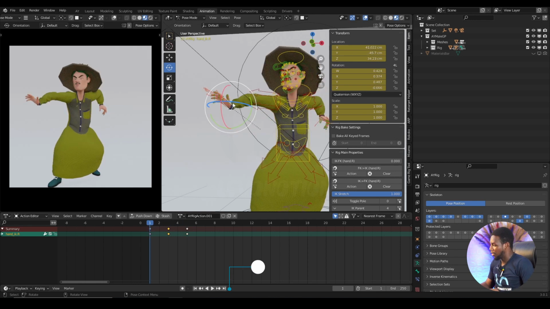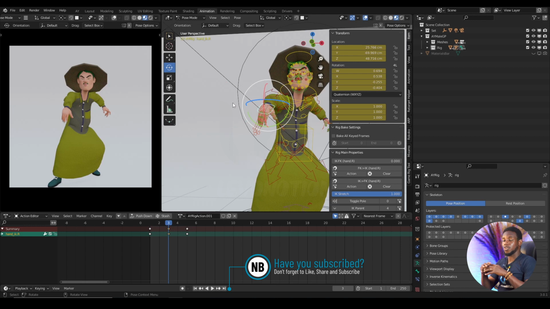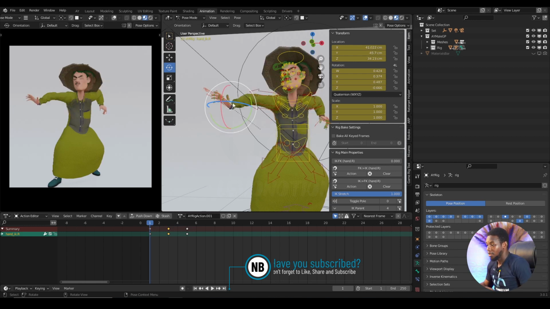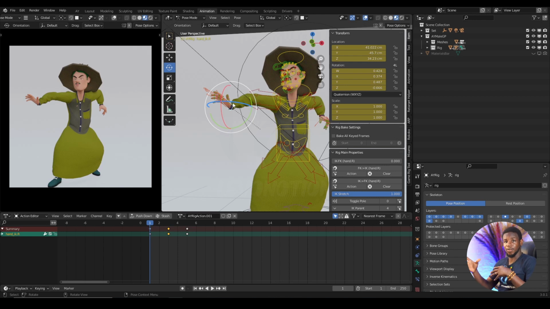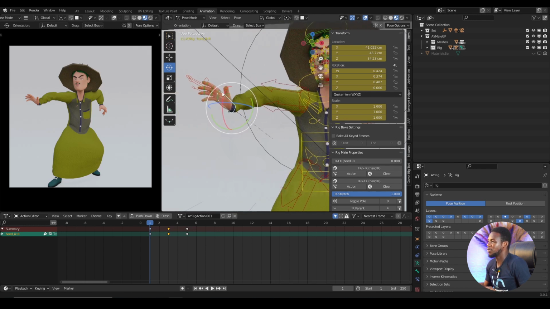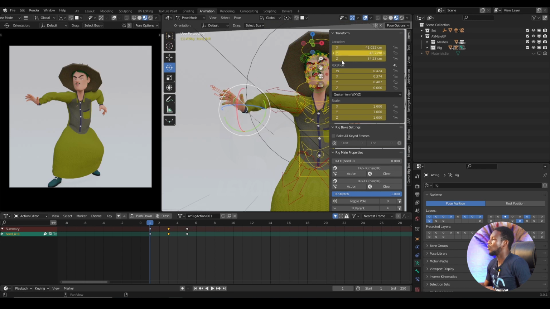Okay, so now this is how to copy the rotation attributes alone. And you can also use the same method to copy the location attribute as well. It's not just for rotation. So going back to frame 1, make sure the control you want to copy is selected, and hover your mouse on the particular attribute you want to copy. In my case, I want to copy the rotation attribute.